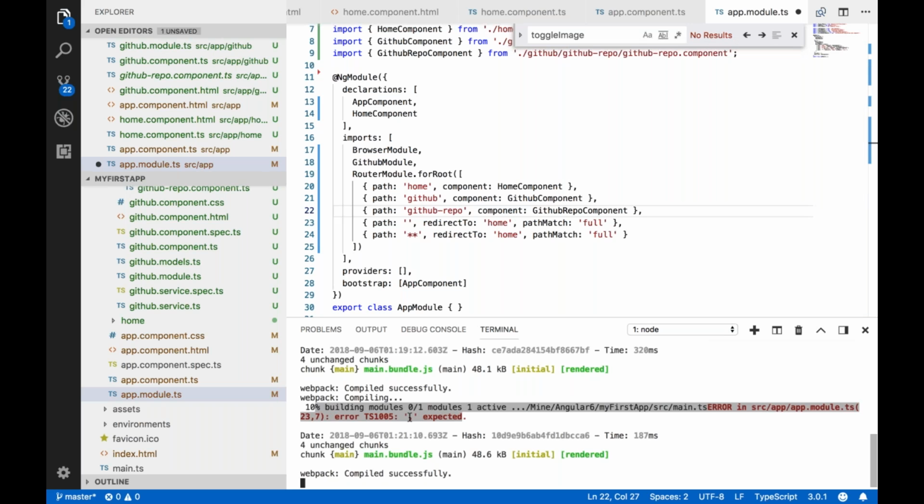It's saying the comma is expected, so that's a good part. So it says what is an error. So here you have to provide a slash colon, and then you can say user. This is how we receive, okay, we can pass data along with the route. So this user will be acting as a variable which can hold any data.